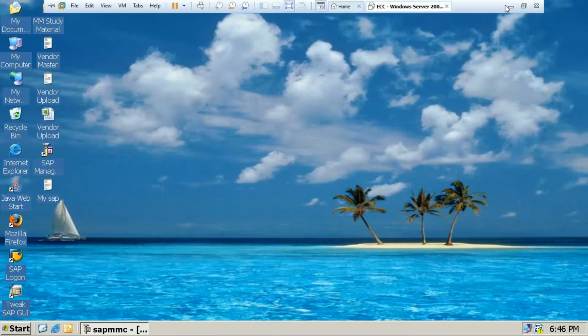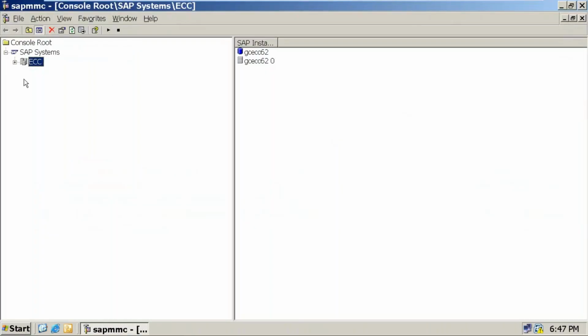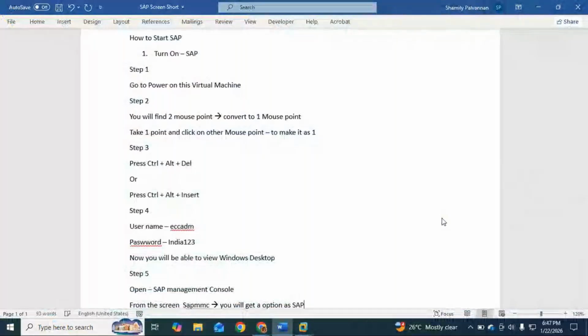This screen is called SAP MMC. You will find an option. It can be only SAP or it can be like this ECC also, SAP system or ECC. So what you have to do, SAP system, ECC, you will find it.